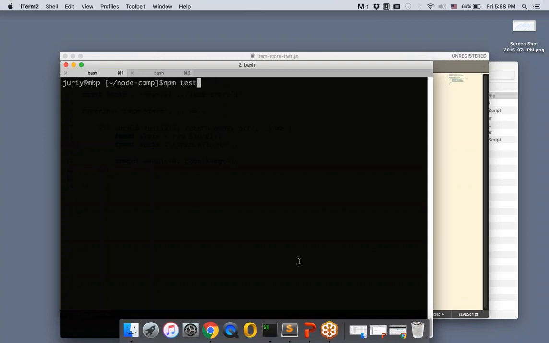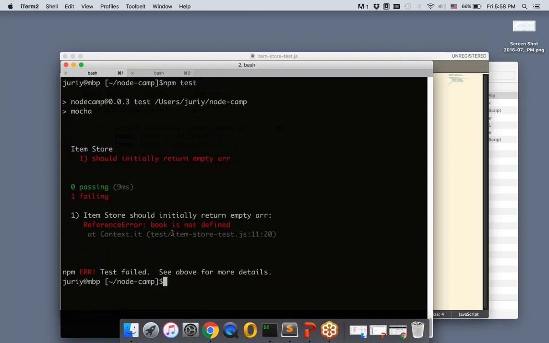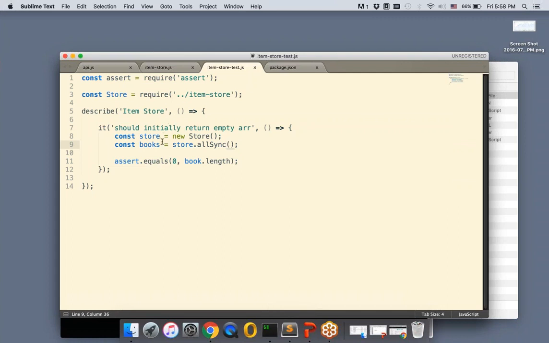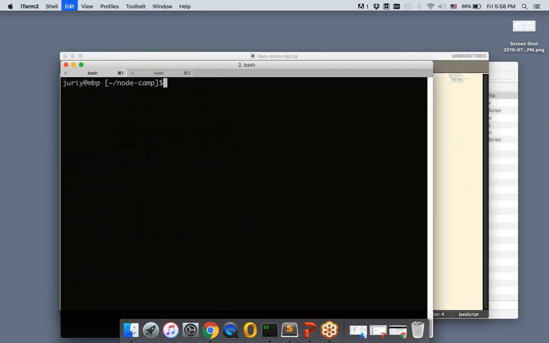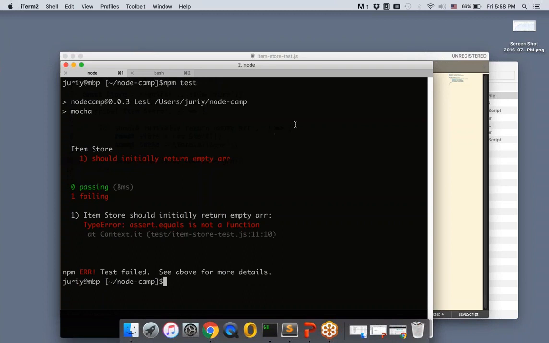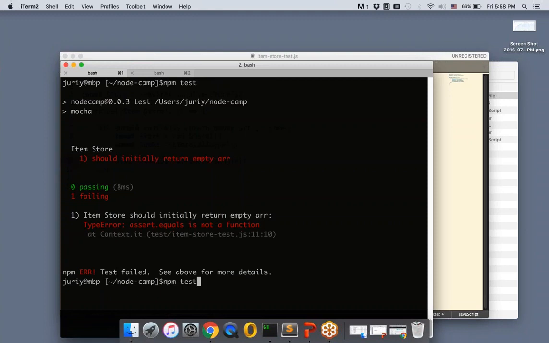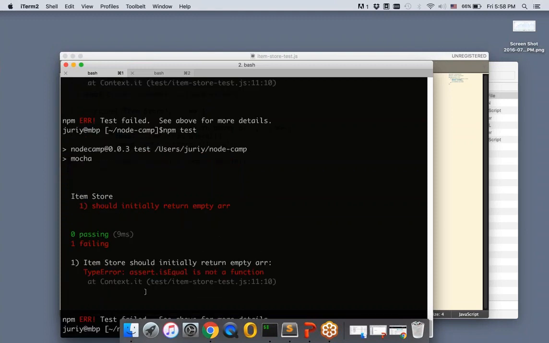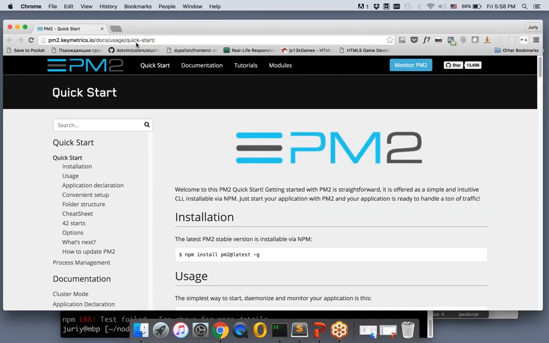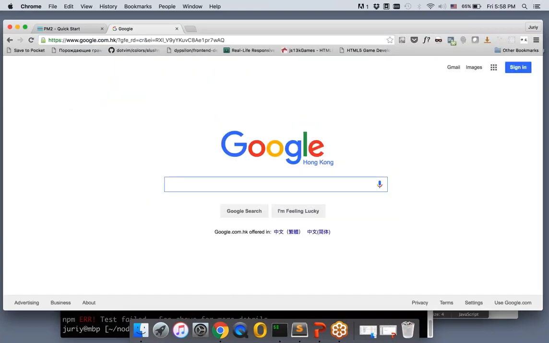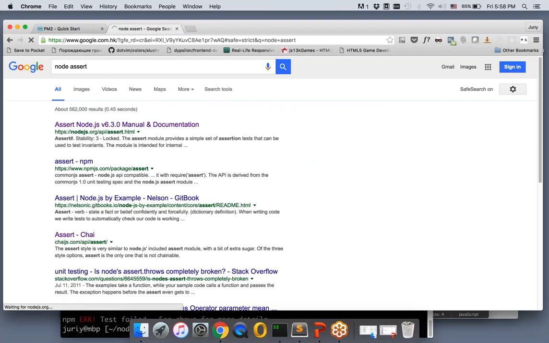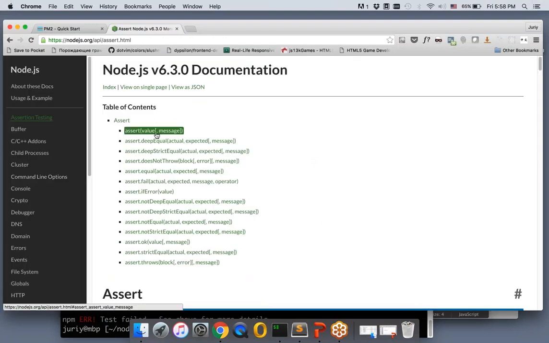npm test, building the right habits. What's failing? Book is not defined, okay. Books, yeah. The test was failing, but for a different reason. So I had an error in the test. Assert.equals, is equal, maybe. Not quite sure, is equal. npm test, just be green, please. Okay, what do you usually do in this kind of case? Node assert docs. Go there and check.